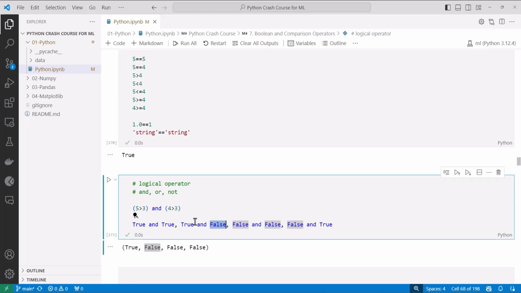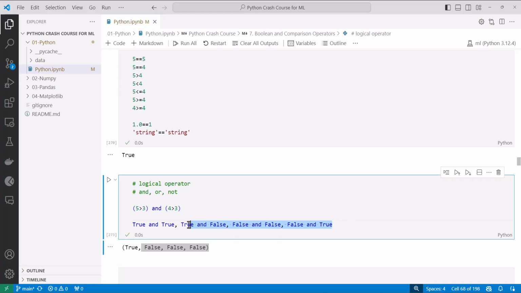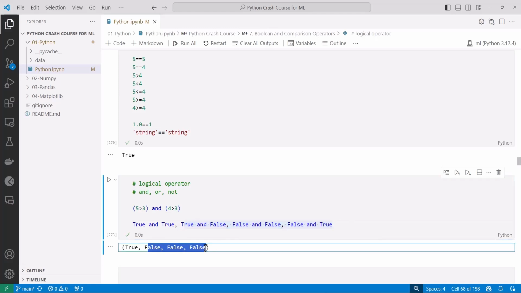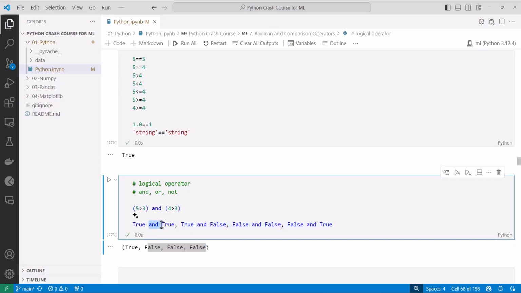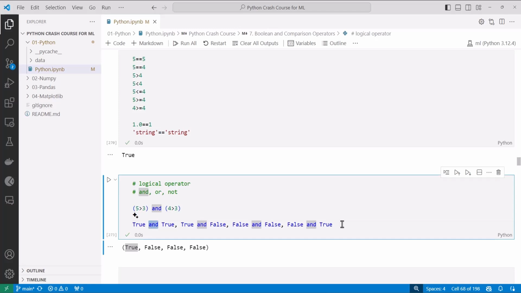So whenever something is false and you are using the logical operator and, if any value is false, then the final result will be false. That is why you see all these 3 are false. So in this case, if you are using the and logical operator, all values need to be true if you want the final result to be true. So this is the and logical operator.